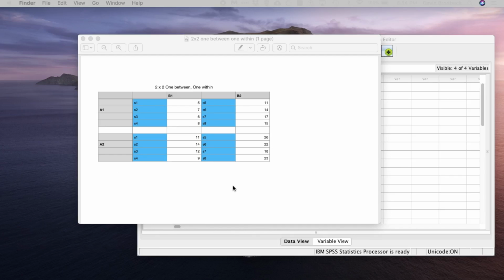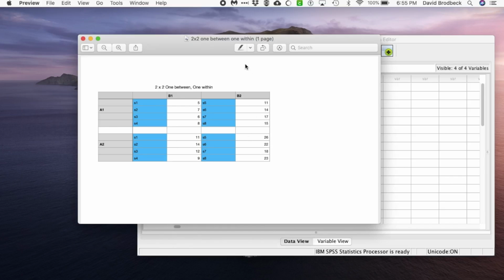So yeah, what if you have one between and one within? And we got a design like this. So we got, let's see, subjects are nested within B, it looks like, right? Because different subjects get different levels of B, but everybody gets every level of A, right?